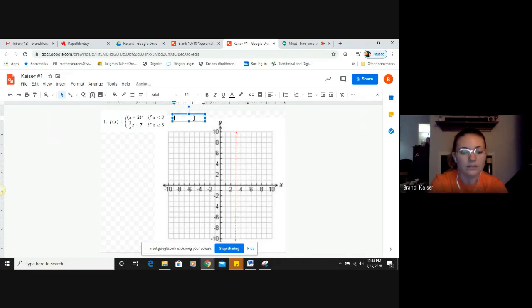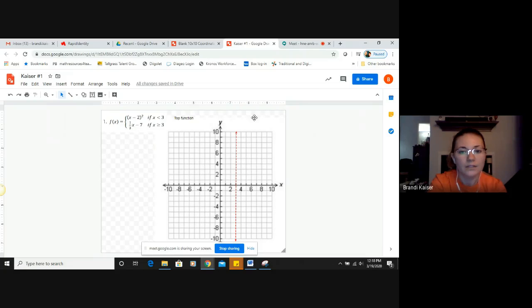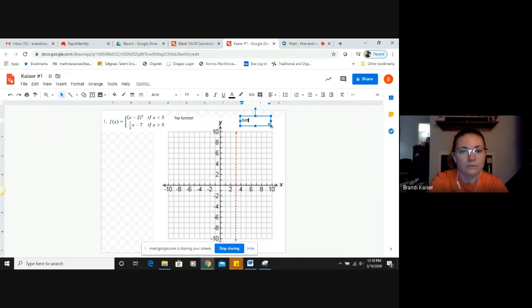Okay, so I can't type the function in. It won't really let me type functions, but I'm going to say this is the top function over here on the left, which means, and you can kind of verify this if you read it, if x is greater than or equal to 3, that's going to be over here on the right, because this is where all the numbers are bigger than 3. So I'm going to draw another little text box right here, just saying that this is going to be the bottom function.